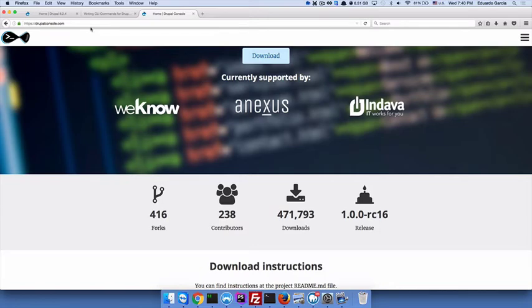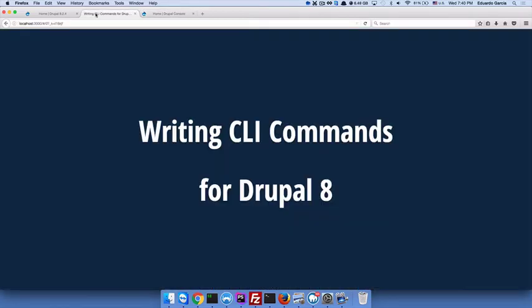How many of you heard about Drupal Console before? How many of you use it? Well, okay. So maybe some downloads are from you, right? Okay.